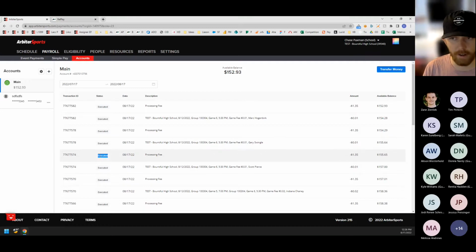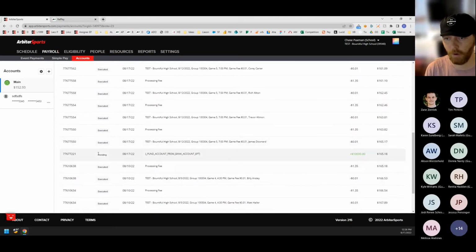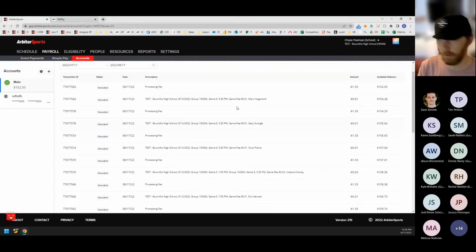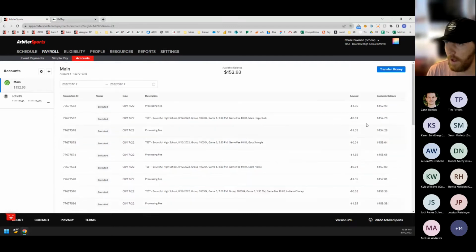All of those go right to executed, so they're not going to be in pending like that upload from earlier. They just go right to executed. And then, accordingly, I'll see my running available balance go down, and then my current available balance is $152. So if you wanted to confirm that the payment worked and check to see what the result was on your Arbiter Pay transaction history, you can click on the accounts tab to quickly see that.